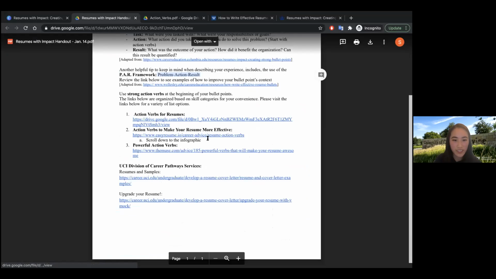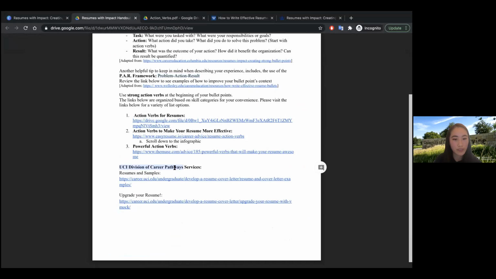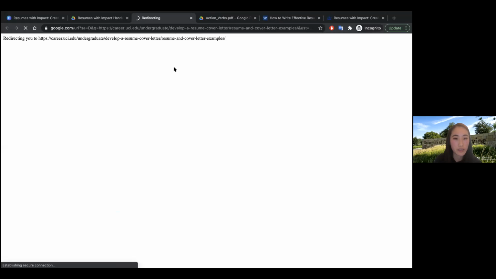And then there are more action words here, more action words here. But here's what I was talking about earlier from the Division of Career Pathways. They have a lot of great examples of resumes.